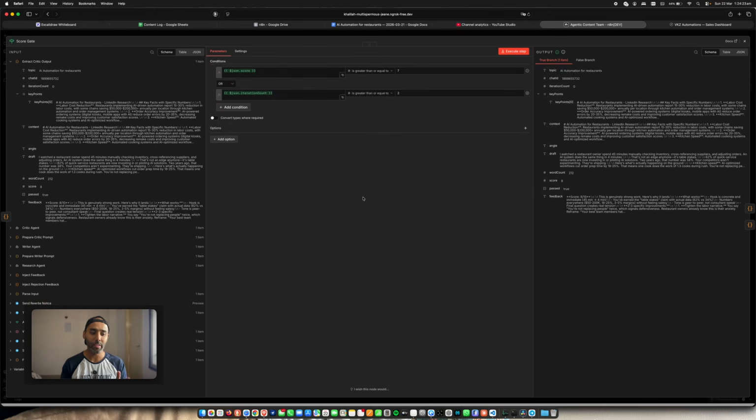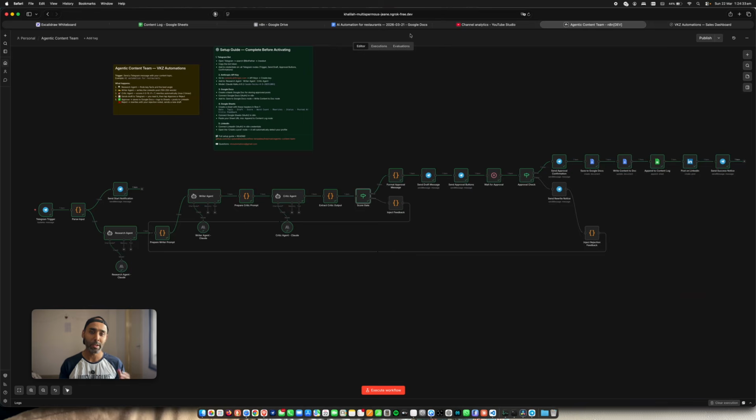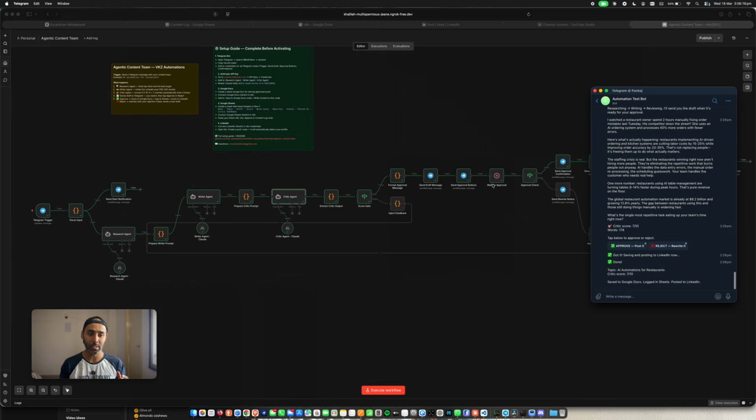If the score is below 7, route back to the writer agent. Use a counter variable to track rewrites and cap it at 2. Before anything goes live, the draft goes back to my Telegram bot with these 2 buttons, approve and reject. This is the kill switch. No post goes live without me saying yes. The workflow then pauses and waits.